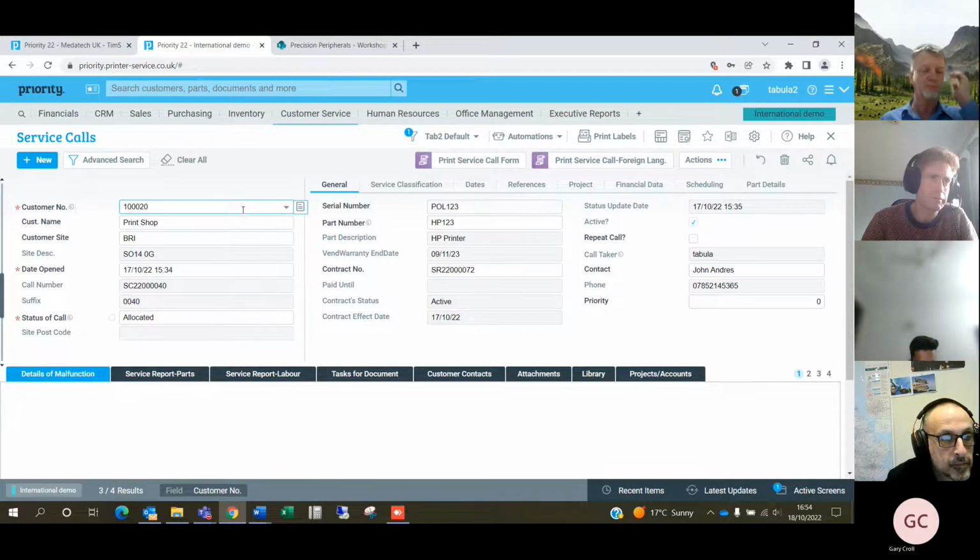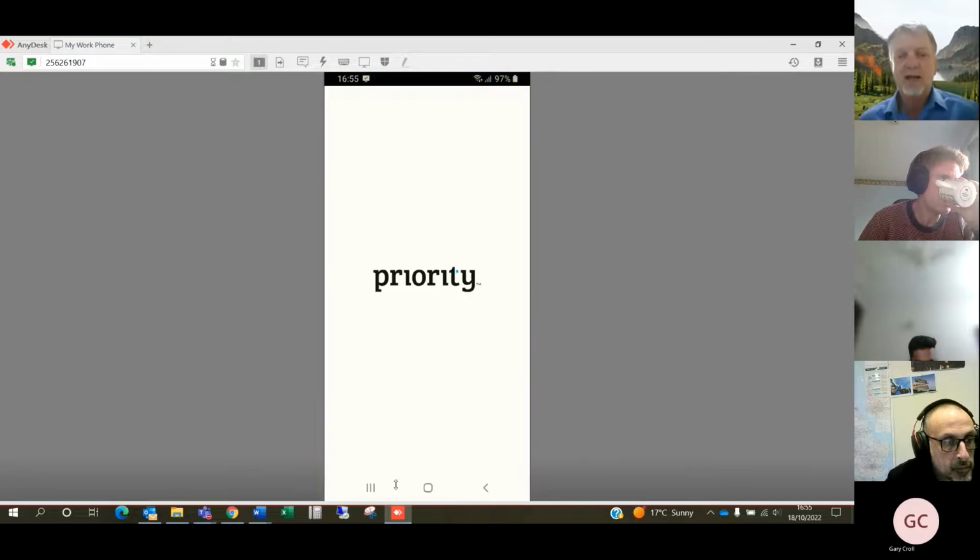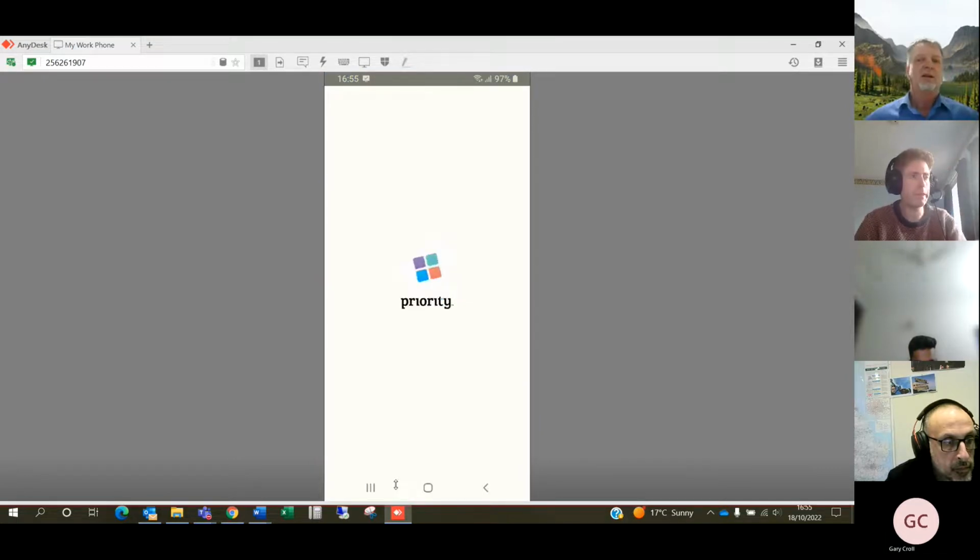So here is my mobile. I'm showing you on a phone. It doesn't matter what kind of device you're using, whether it's a phone or a tablet. A phone emphasizes the fact that if you can do it on this size of screen, you can do it on anything. So what I'm doing is connecting to the app, first of all, which is that little blue icon that was there for Priority.